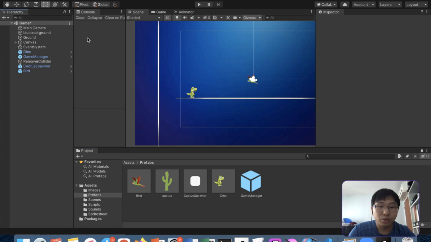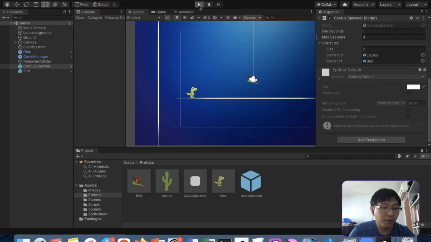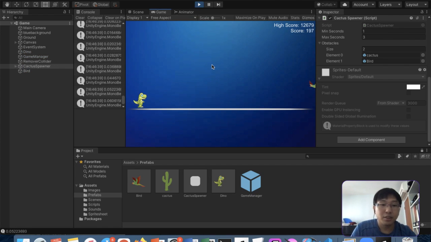Okay, and that should do for now. This cactus spawner should receive the two already from the... So when you change the prefab, it will change the object itself directly. You can see that the bird is now spawned. But right now, it's kind of boring because the bird doesn't really alter its heights.